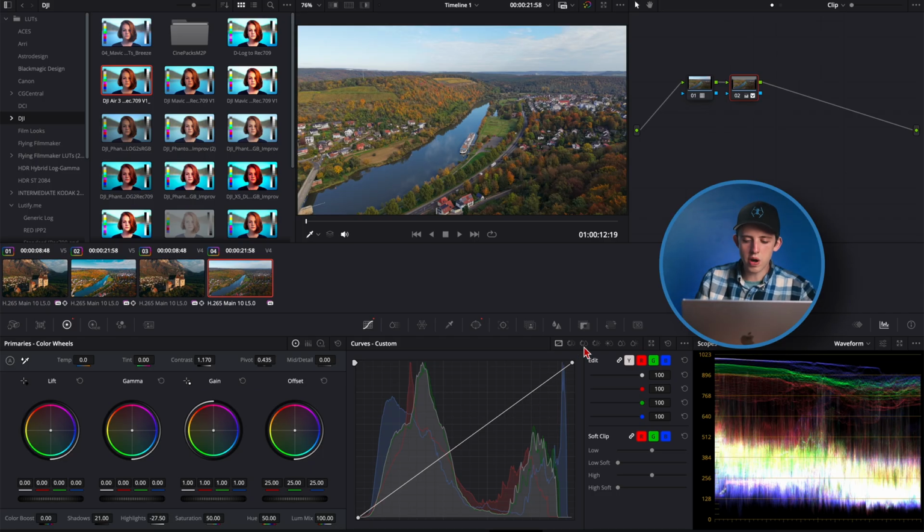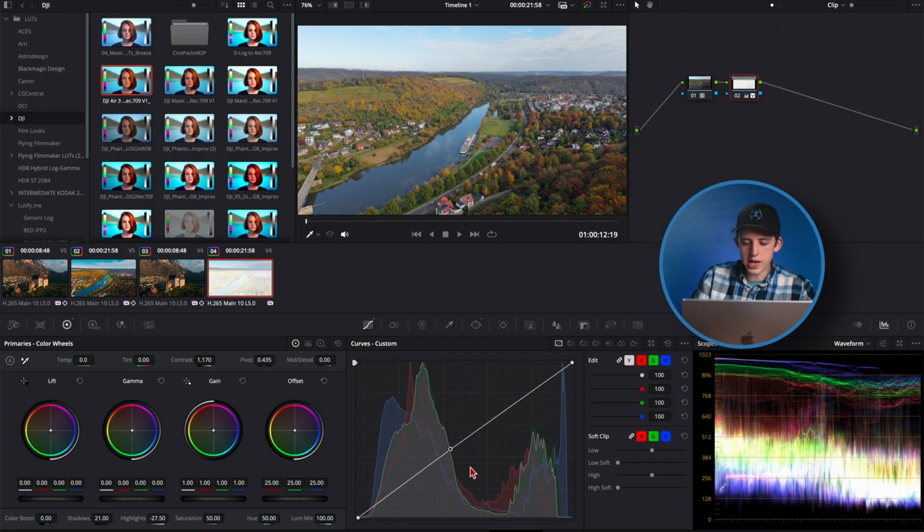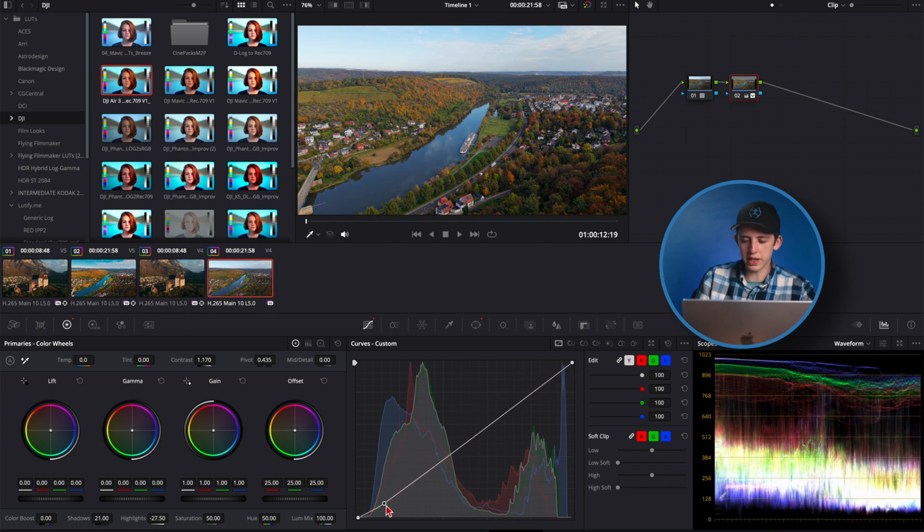Then we are going to grab our curves tool. This may look a little bit scary, but it's actually really, really simple. Basically, you can just put points on the line, push them up to brighten and down to darken. And if we put the point more toward the right, we affect the highlights more. And if we put it more toward the left, we affect the shadows more.